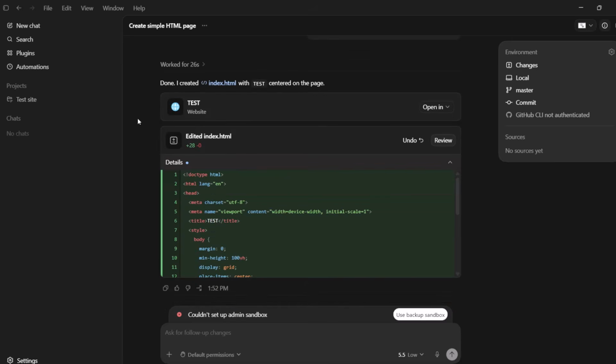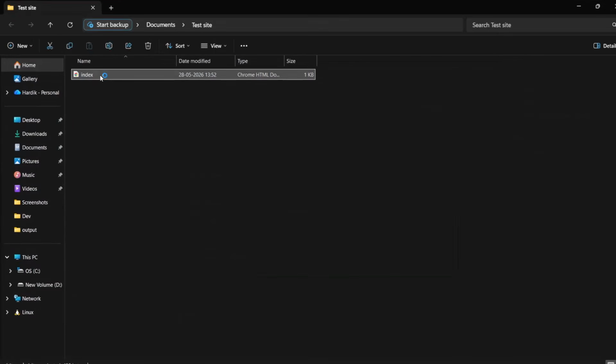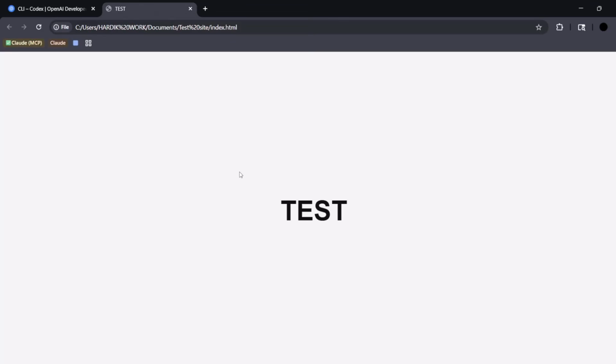Apart from that, in this project, you can also create a permanent work tree. So we will try some of the options right from here. If you want to pin it, you can pin it using this pin option. You can open it in Explorer and you can see the index file here, and this is the HTML page that Codex has created.